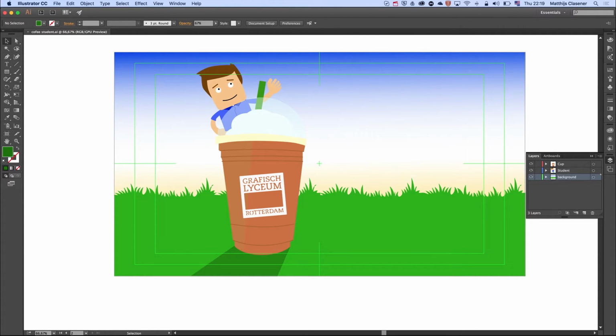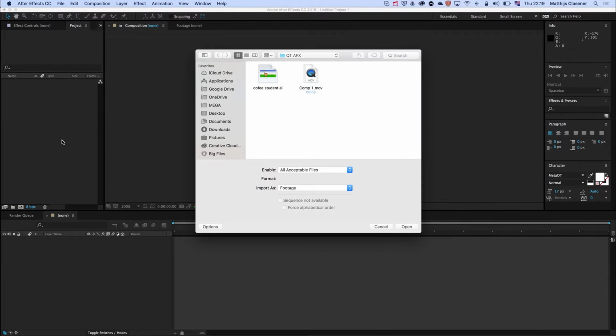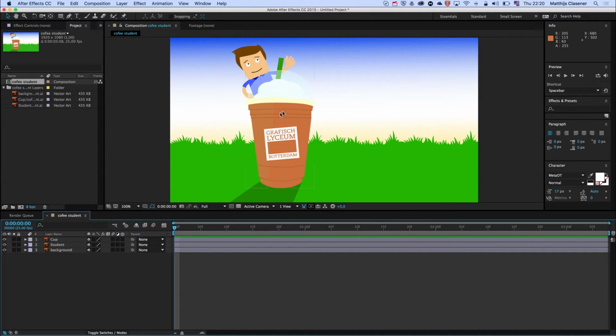So I'm going to go to After Effects and import it into my project by double clicking the project, selecting the Adobe Illustrator file, importing it as a composition retain layer sizes, really important for animation. That will make sure that every layer has got the size, the dimensions of the objects on that particular layer. Open. Gives me a folder with the three layers. And when I open up the composition, it will give me this file, and I'm going to animate the cup.